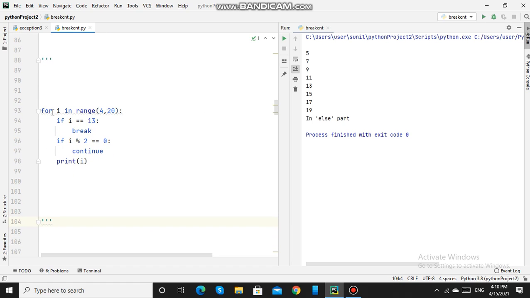Here it is the same for, that is for i in range 4 to 20, the range is same. Then I am having this condition if i equal to 13 break. That means this for loop will iterate for values of i from 4 to 12. When the value of i reaches 13, it will break out of this for loop. Then for the values of i from 4 to 12, the next condition is checked. That is, if i modulus 2 equal to 0.